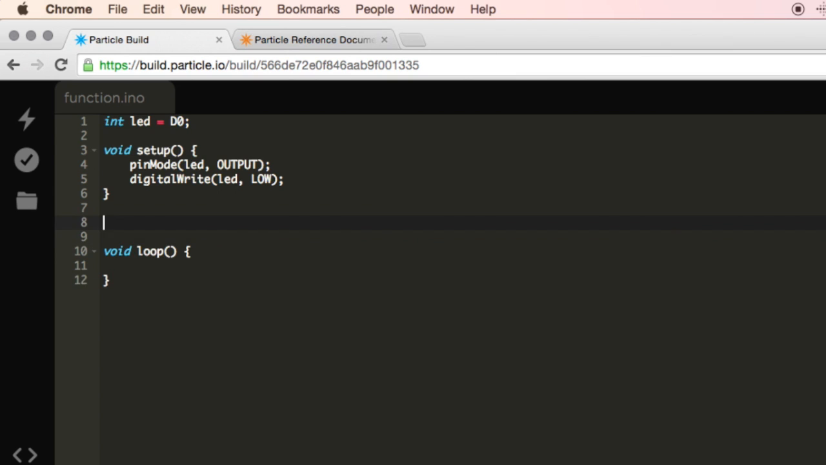Now we'll go ahead and actually write this function that we want to expose to the cloud. And so I'm going to call this function something like toggle lights. And we need to make sure that this gives us a return type, and I'll make it an integer. So what this means is when we write our function, when it's done doing whatever it does, it's going to literally return a number to us.